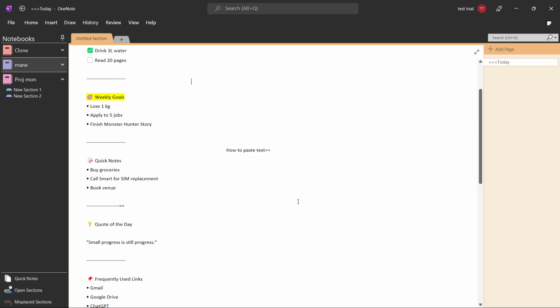It's a simple adjustment, but it can make a noticeable difference in how OneNote feels during daily use. If you're customizing your workspace, this is one of the easiest ways to make the app more visually comfortable and better suited to your preferences.